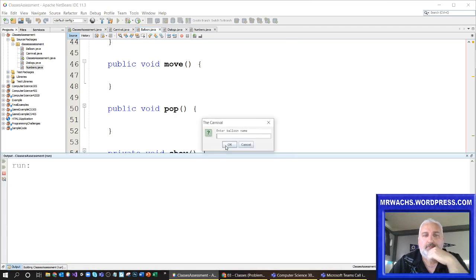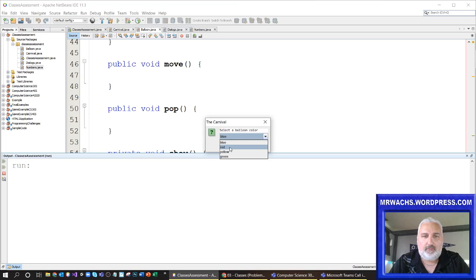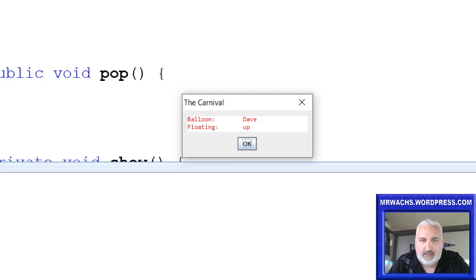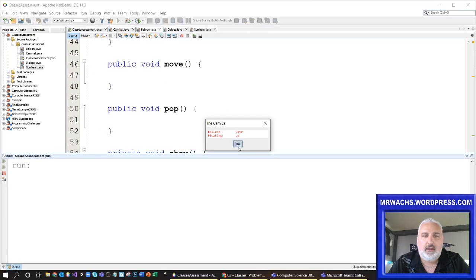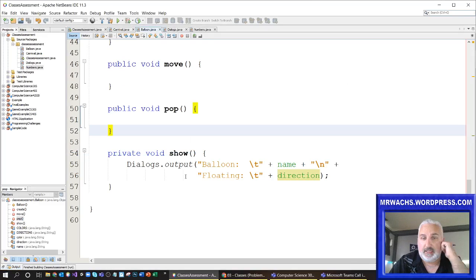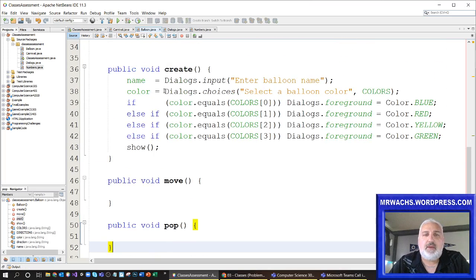So I'm going to make a balloon. I'm going to call it Dave. And I'm going to make it color red. And there you can see that it's appearing in red. And by default, it's floating up. But the name has stuck with it, which is good. So that's already starting to pay off using that dialogs class. Otherwise, I'd keep rewriting that JOptionPane code, which is just fine, but this is a little bit simpler. So that was my big method, how to create a balloon.